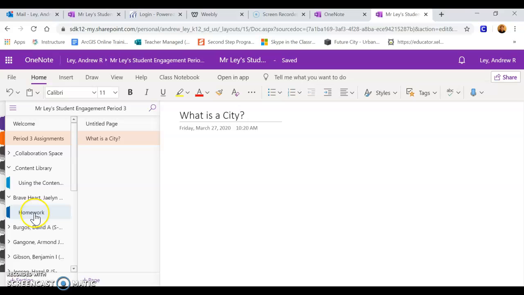Click on Homework, and then you'll title your assignment. For this one, it'll be What is a City? And then you'll write down all your answers here. And then it saves automatically, which is awesome. You don't have to submit it. You don't have to email it to me. It saves automatically, and I can access it.